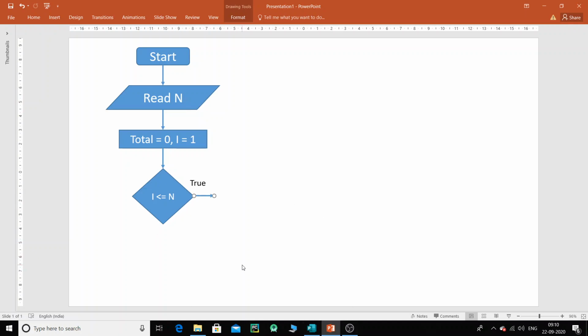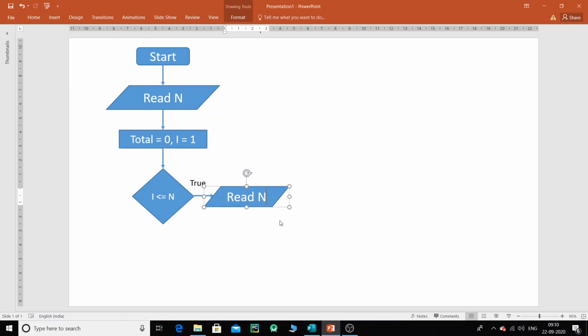Okay, that is what I want to do. So if I is less than or equal to n, then what I need to do is read another number and place it over here. Now these are actual numbers that we need to perform the addition with. I'm going to call this m. So this was n and this is m.